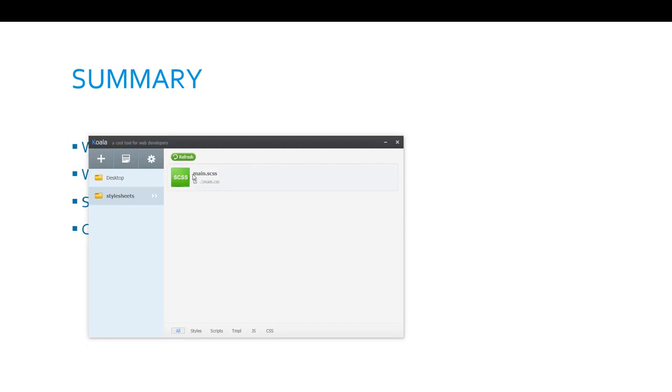So this is the Sass file. This is the CSS file. Anything you write in your Sass file, Koala will generate the CSS equivalent and put it inside your CSS file. Let me just show you a simple example of what Koala is doing.